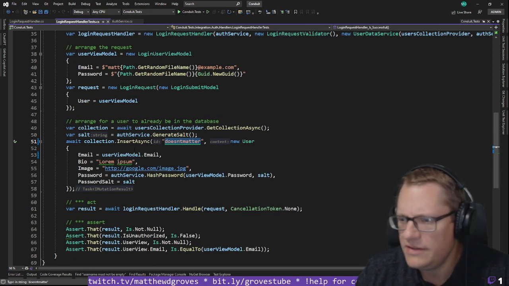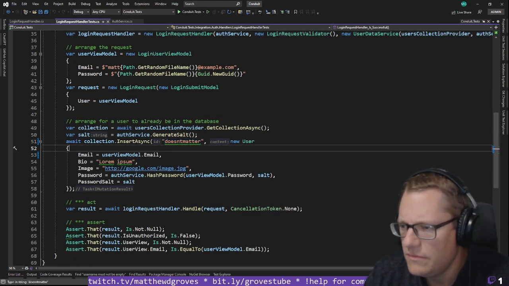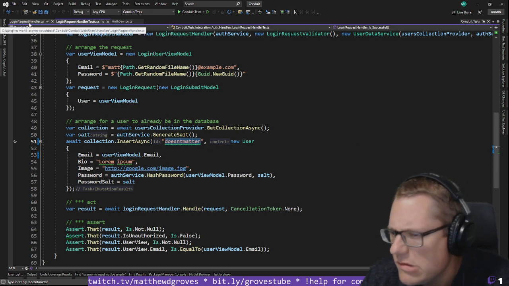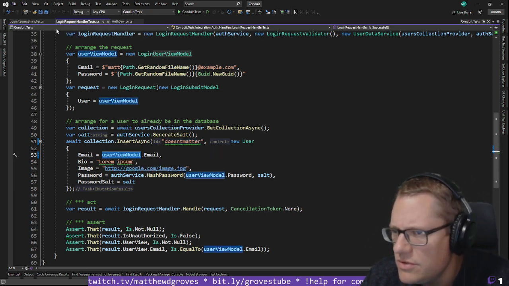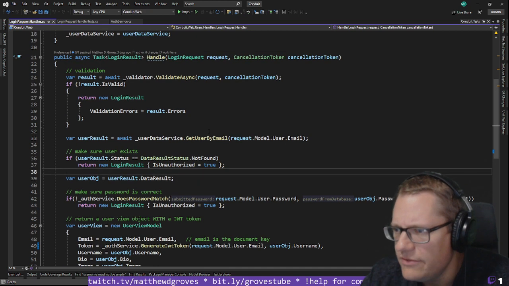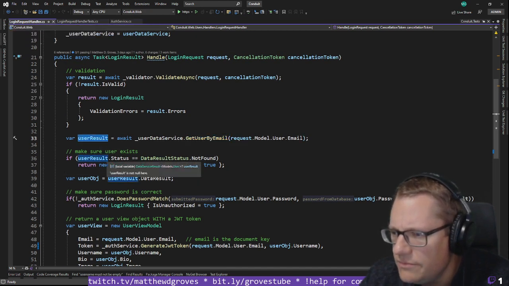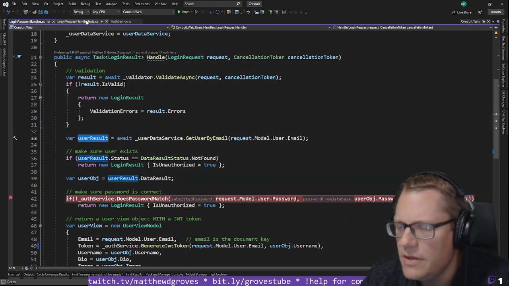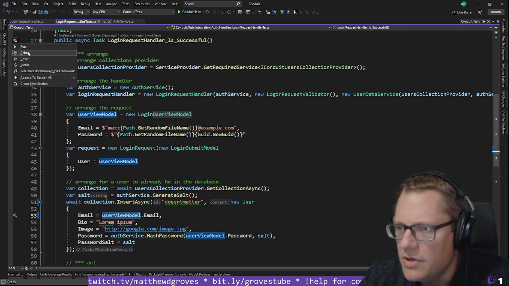So when I create that, email should match. So it should be getting that when I get that user out. All right, time for a little debugging.